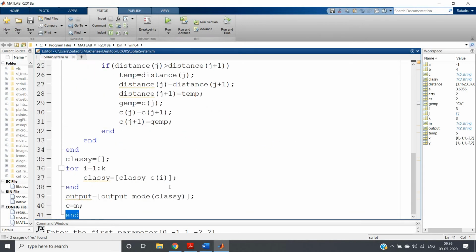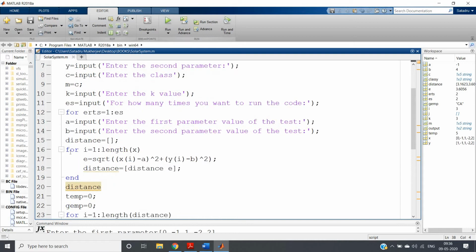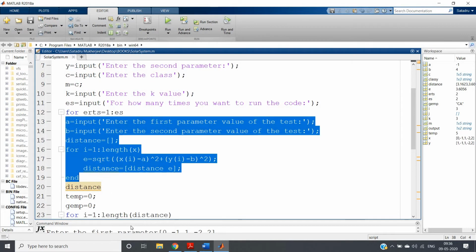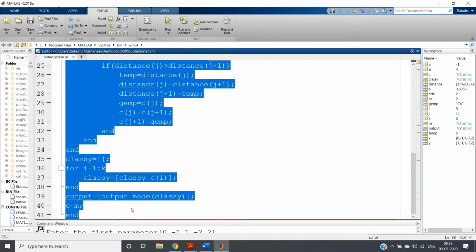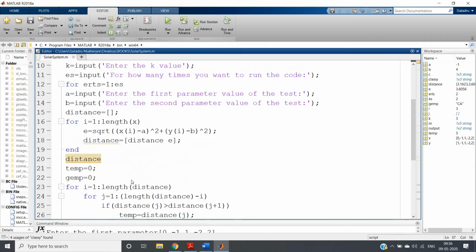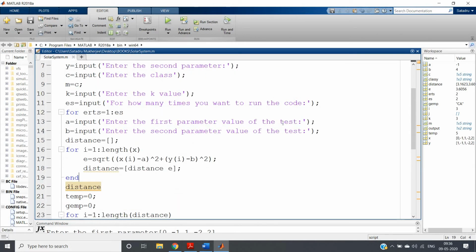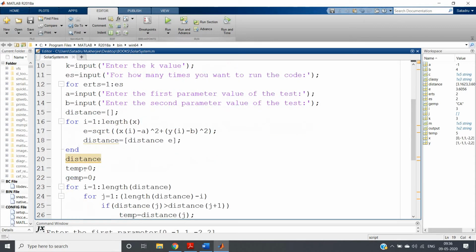Clear? Now inside that, we are simply writing the code for the algorithm for k nearest neighbor. That's all. See, a equals input, enter the first parameter value of the test. b equals input, enter the second parameter value of the test. Then we are calculating the Euclidean distance, and I am printing the distance also, so that we can check manually also, right?